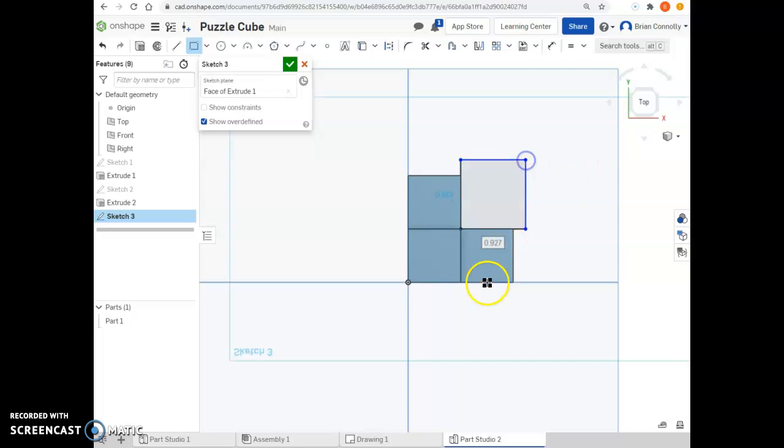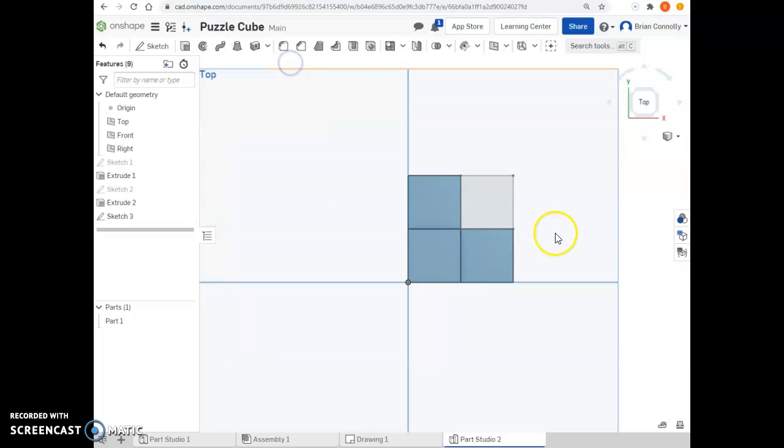If that's not the case, if you just draw any size of square, you always have the option to dimension. Of course, I snapped to that corner right there, and then I can also make those equal. Again, there's a lot of different ways to draw these things, but whatever works for you is what you should use. And so I'm going to finish that one.